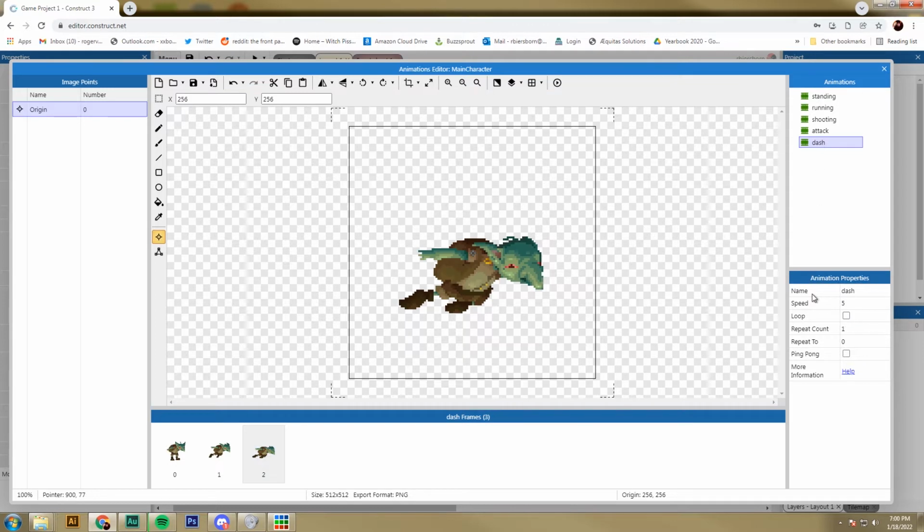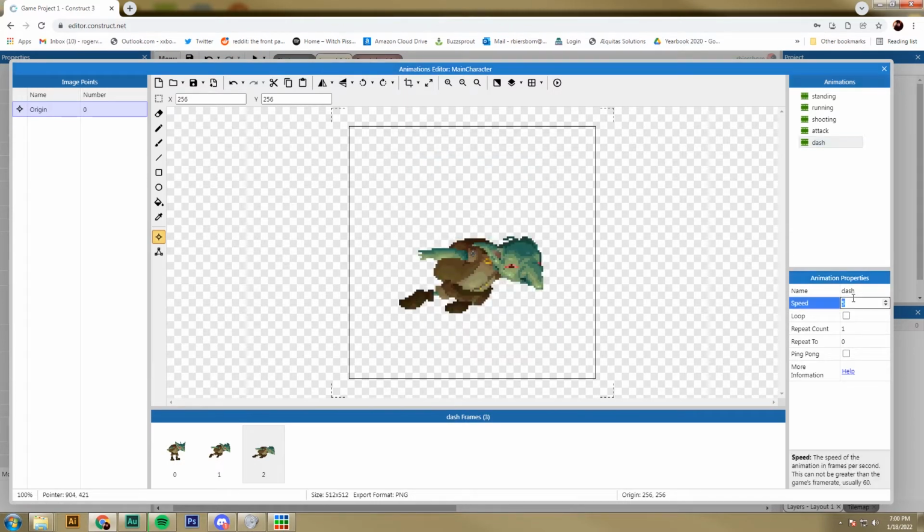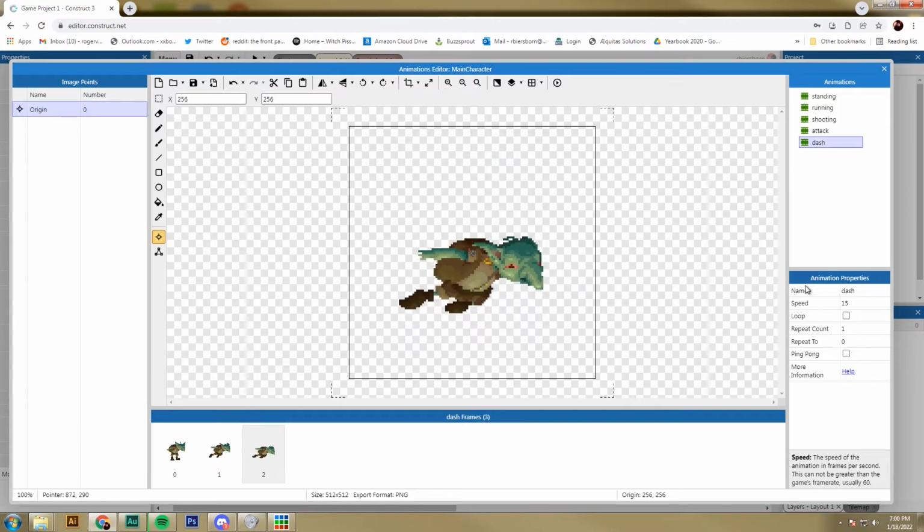One thing that I recommend doing is checking your speed. Right now, my speed is set to 5. I'm going to preview it and see how that looks. It's kind of slow. For something like a dash, I figure it should be pretty quick, right? So I'm going to turn up my speed. Yours might be different. This is totally dependent on how you want it to look. But I'm going to turn mine up to maybe 15. Click on preview. That seems a little bit more fluid. It's good. So I turned my speed up. Great. Let's close that.